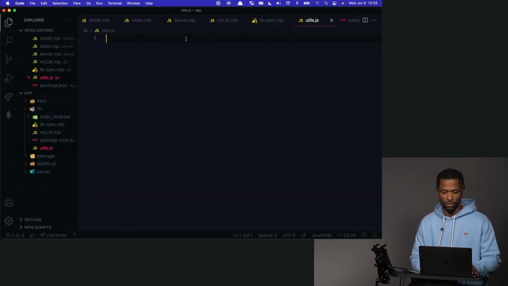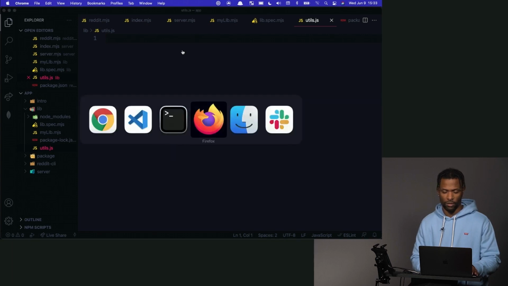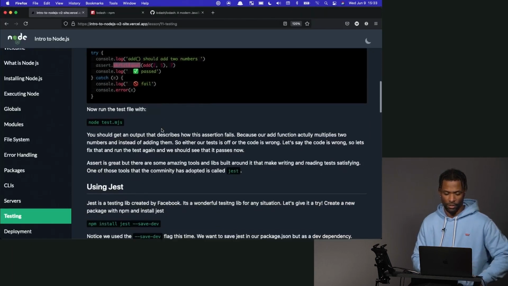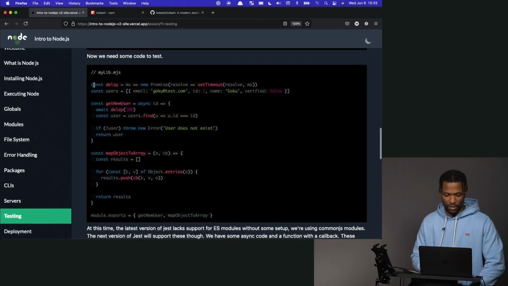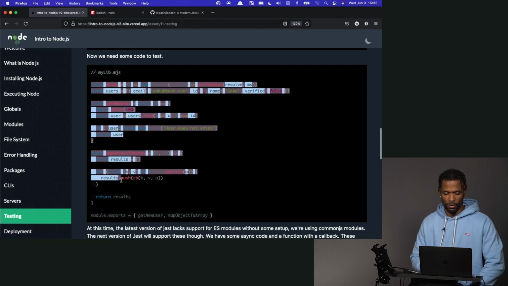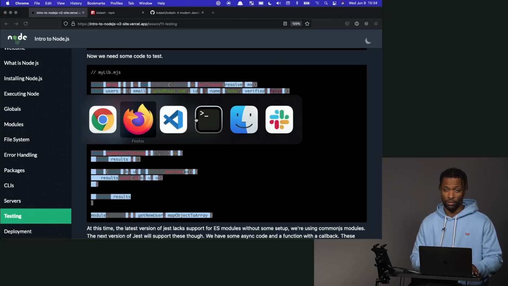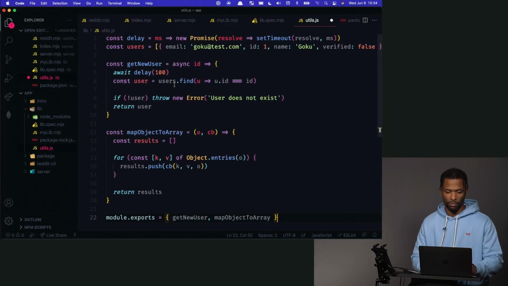I do have some code though that I want to test. So we're gonna go grab that code. It's really not doing anything. And it is this code right here. So here's the code that we're gonna test. I'm literally just gonna copy and paste it because this is not the important part. The important part is the test that we're writing. So I'm gonna paste that in here.